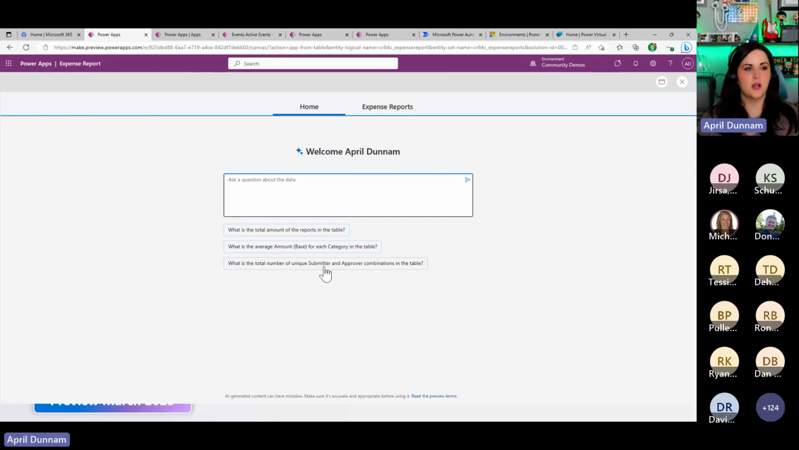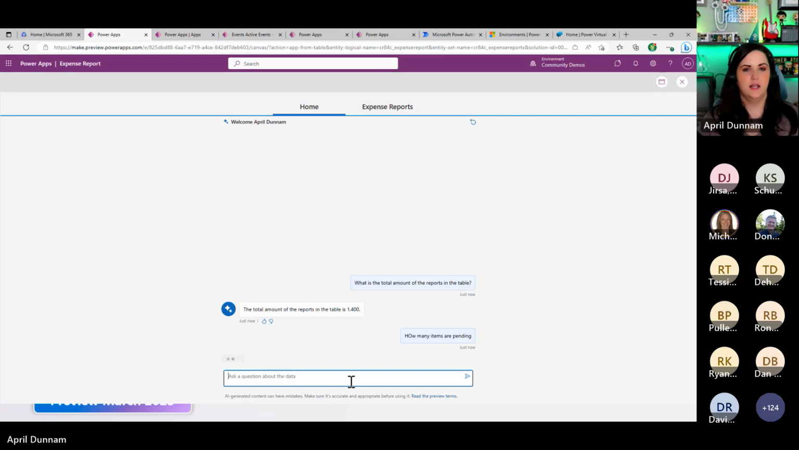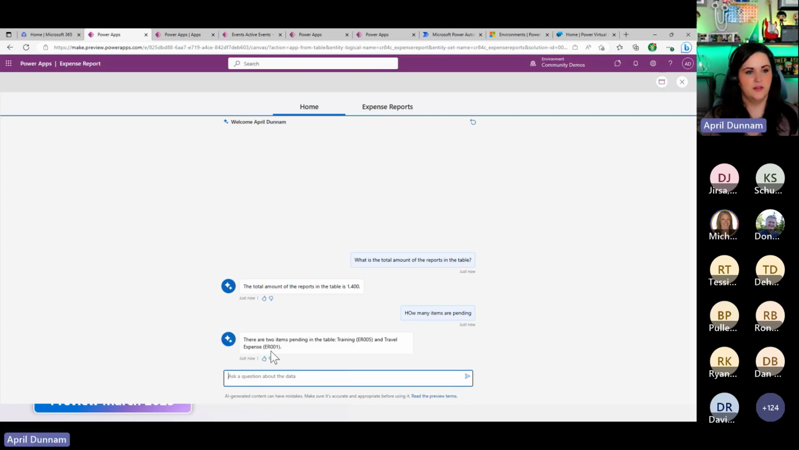So we know this is our expense tracking app. We can ask what the total amount of the reports are. So maybe we want to get a sum of all the expense reports, and it's able to go and return that information easily. I could say, like, how many items are pending, and it can go and tell me that. There we go. There's 2 items that are pending right now that haven't been processed. And so anything that we can think of that we need to ask it, we can interact with this Copilot.